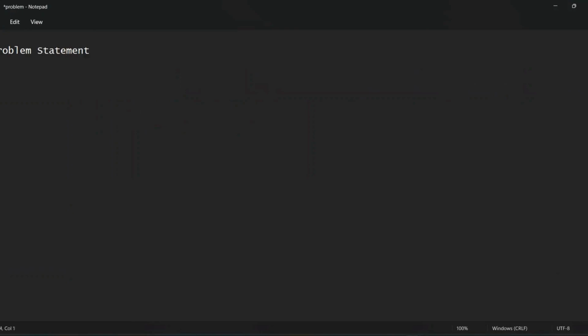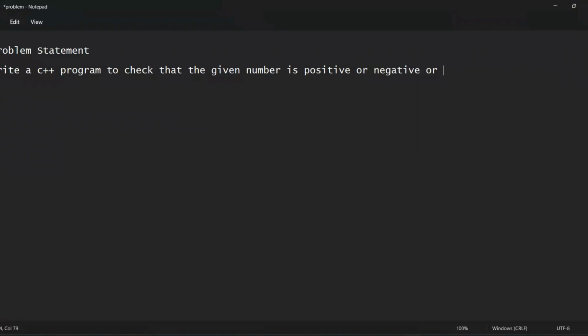This time we will be solving a very easy C++ problem. The problem statement is: write a program to check if the given number is positive or negative. So we have to return whether the number is positive or negative, and here we will be taking the input from the user.